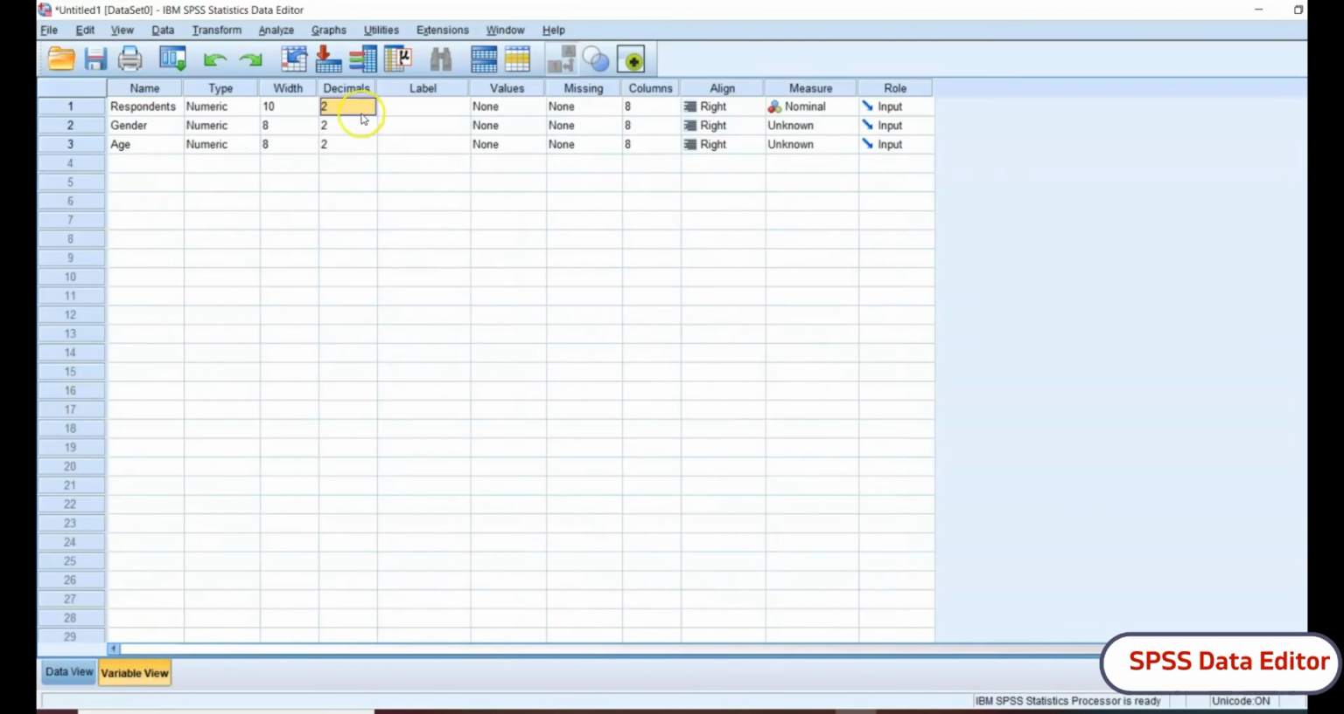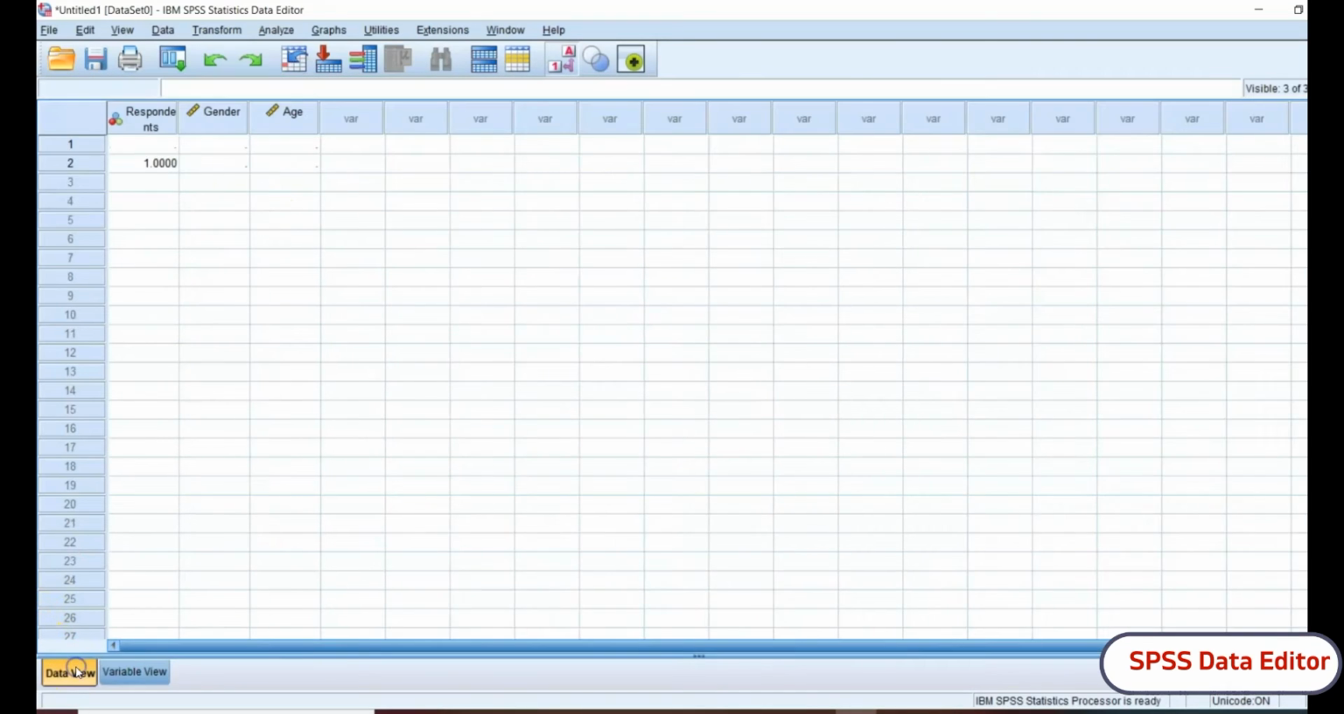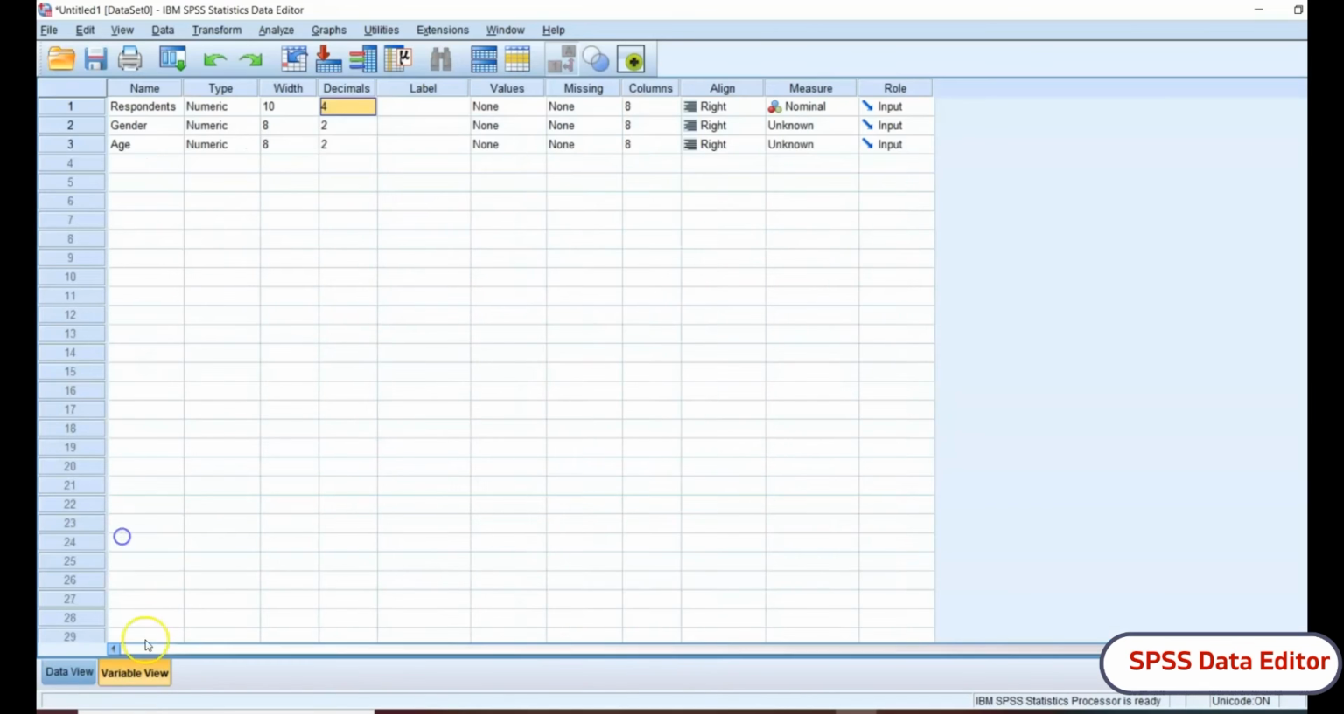Or if you want to increase the decimals to more than 2, you can increase it to 3, 4, and you go to data view and find that it goes to 4 decimal places. So normally, depending upon the values collected from your questionnaire, we can change that, right? For respondents, we require respondent 1, respondent 2, respondent 3, so I'll just keep it as 0.